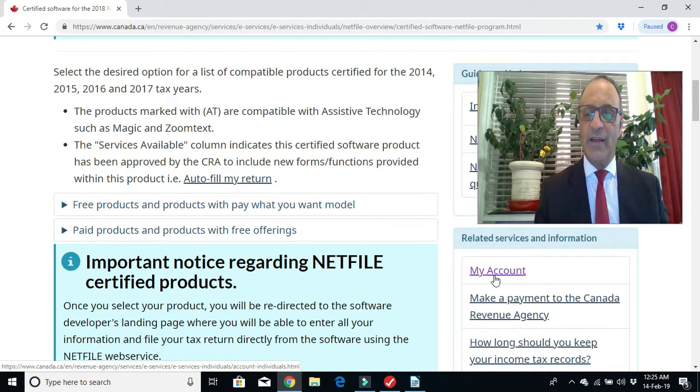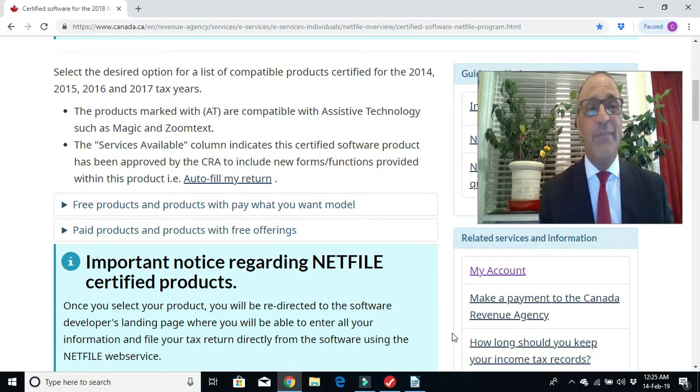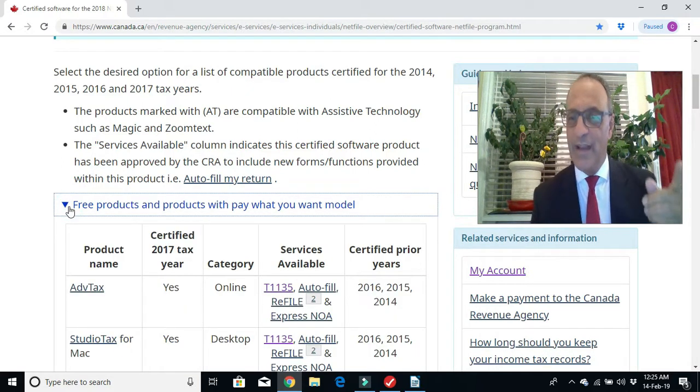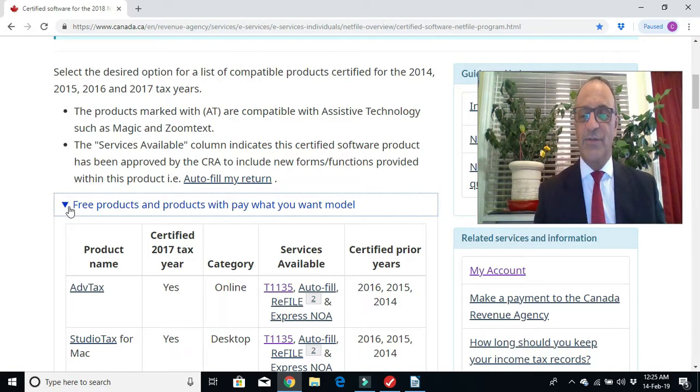So once you've done that, then you don't need to manually input your information. So a big help. So the second part is that you need to find software. Now on the same page, over here on the left, it says free products and services, right? Right here, free products. If you click on that, you'll get a drop-down menu and you can download software for free to do your income tax return.